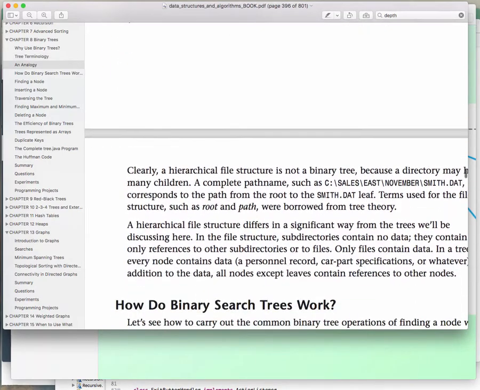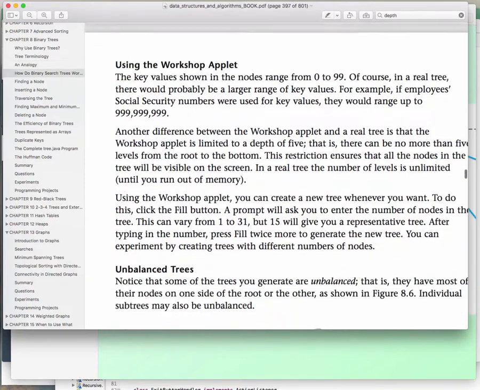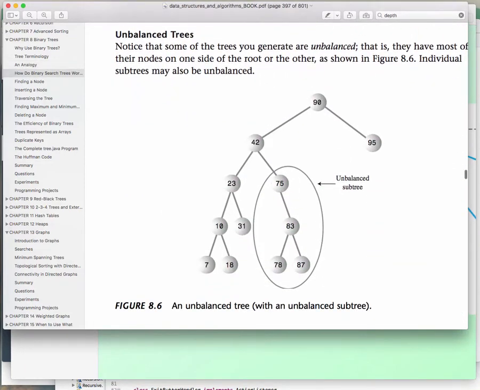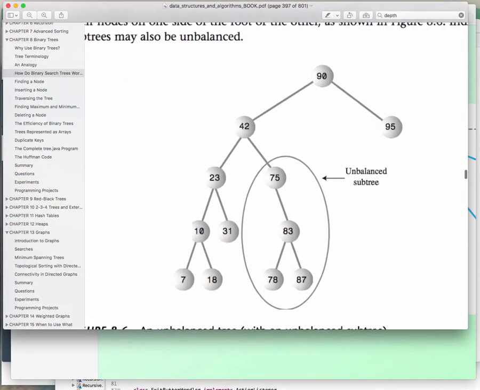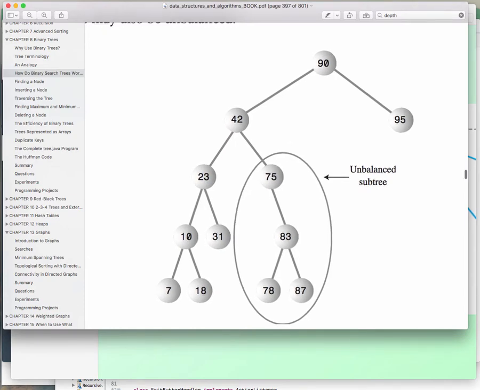And again, it talks about how your computer system is an example of a tree, the workshop, the applet. We're going to skip that part. An unbalanced tree: unbalanced trees get created whenever we are inserting in a predictable manner, like if we're always inserting things in ascending order.